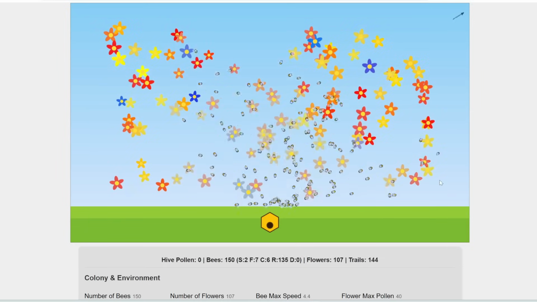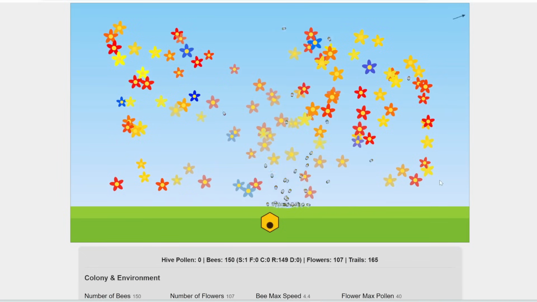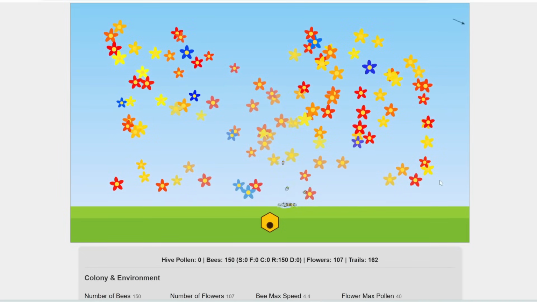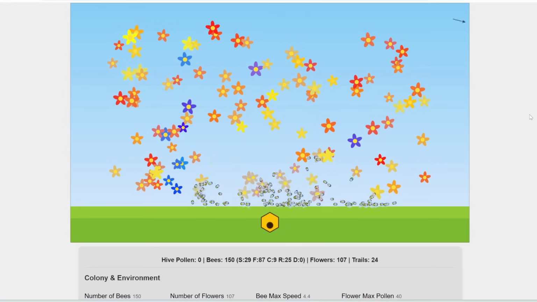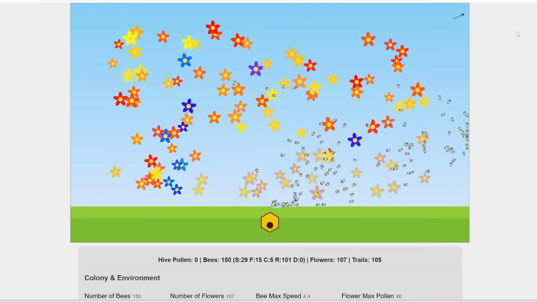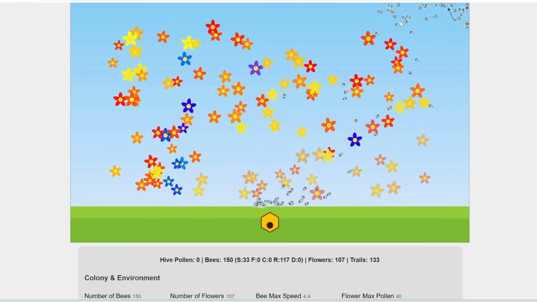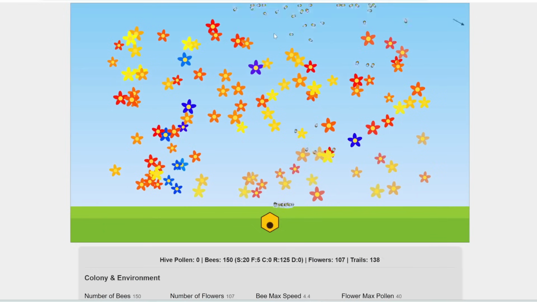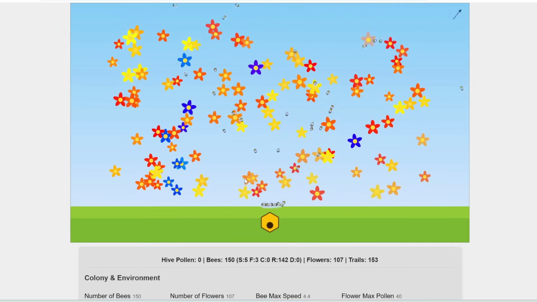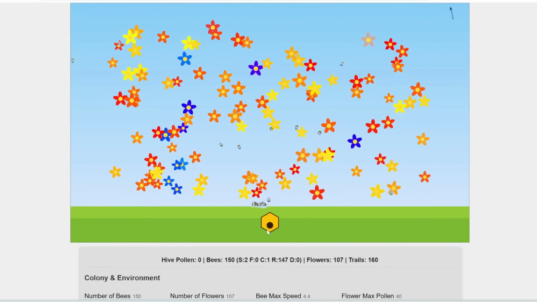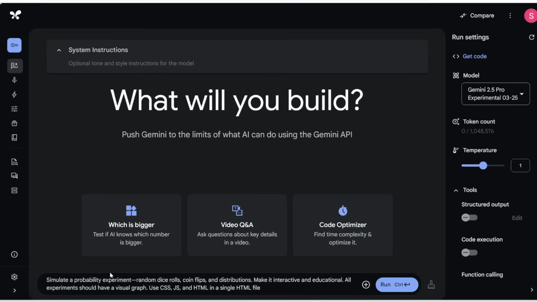So there you go. Here is a fully functional bee colony collecting pollen from nearby flowers with a ton of adjustable settings. And it got all of this in just one go, zero shot. A super impressive demo, plus it even generated legit looking bees, legit looking flowers, plus a nice looking beehive. Super cool. Alright, here's another fun and educational example.